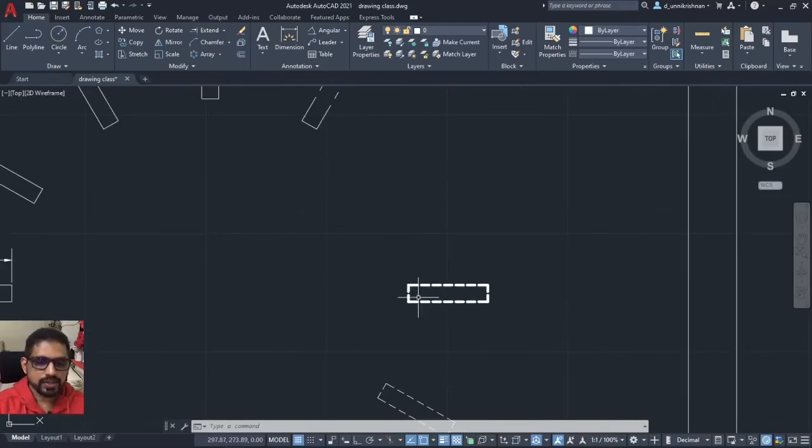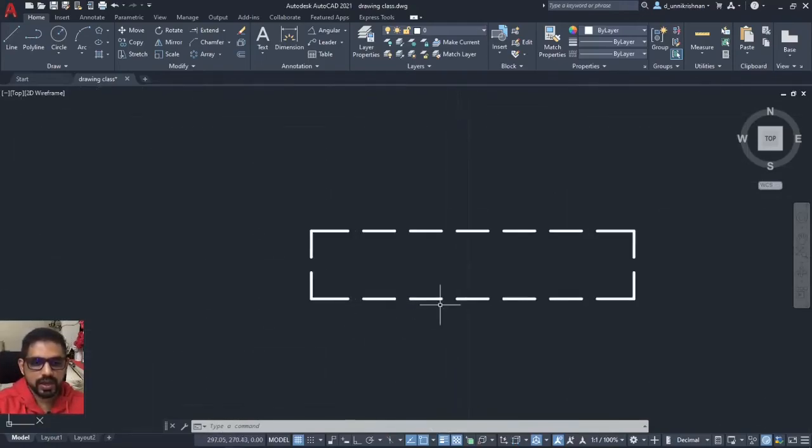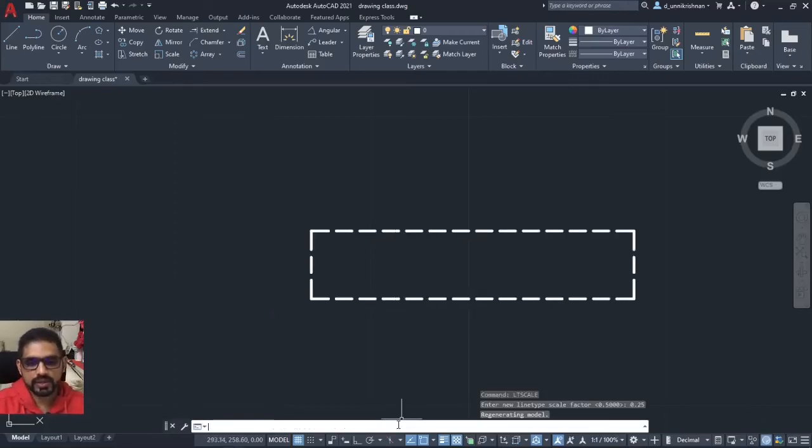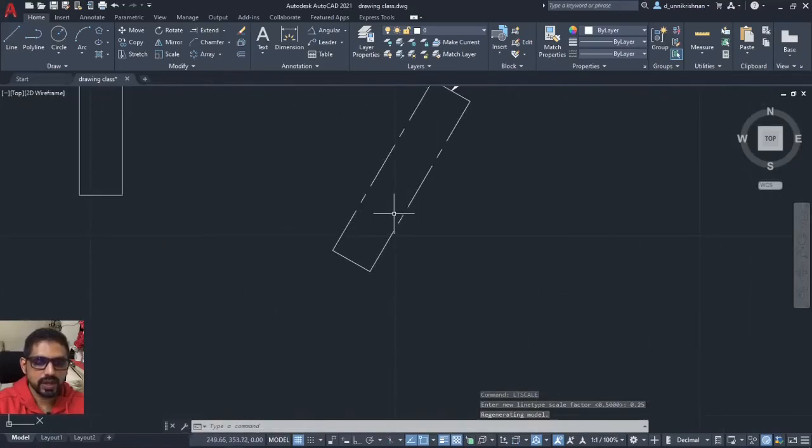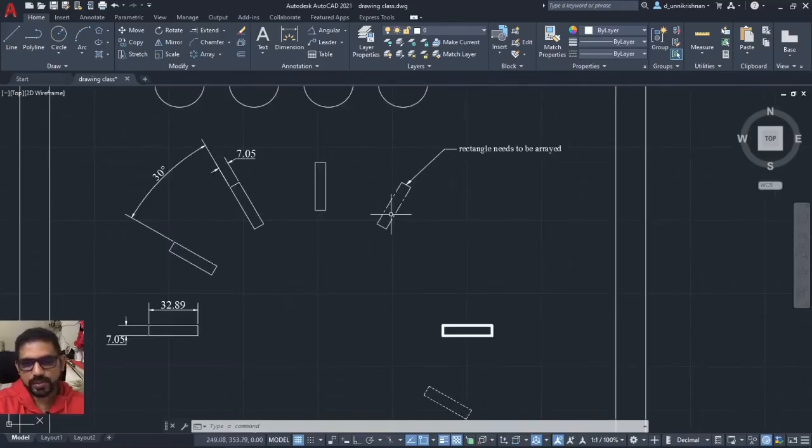So I'll show it again. Now you can notice here what is the line type scale which is already here. So let me change it to say 0.25. You can see how it has changed and how it has changed here as well. So it is a global line type scale that you are trying to change.